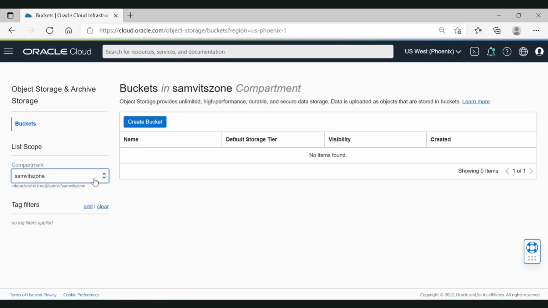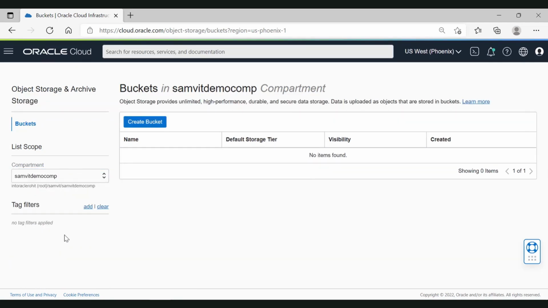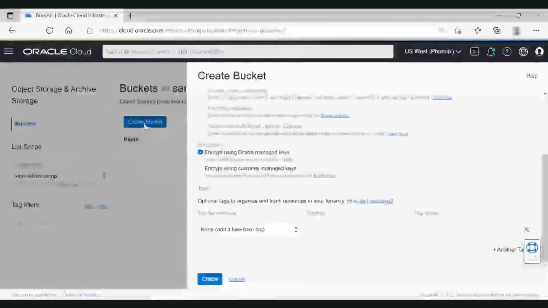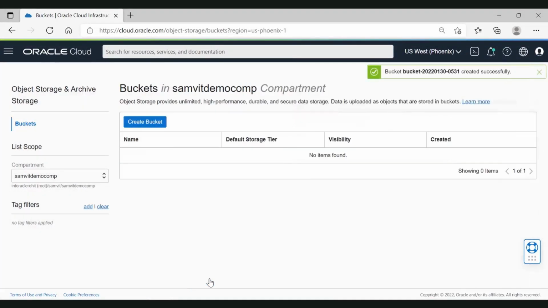Now let me do one thing. Let me select this compartment, Submit demo compartment, and let me try to create a bucket. Now this time I will use the default configuration and I will click on create bucket. And you see this creation is successful. Why? Because this is not a security zone.